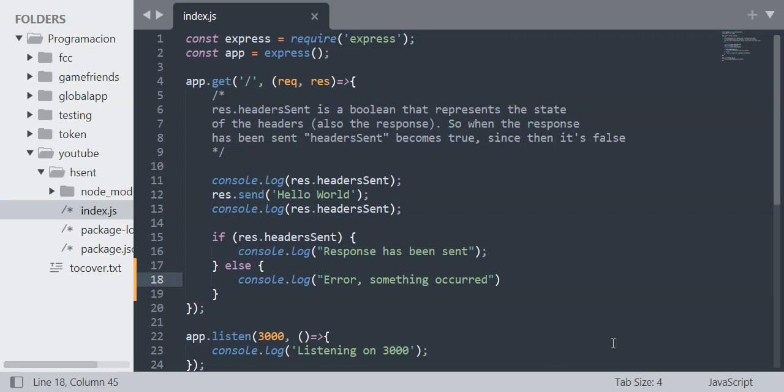I am going to teach you how to use the headersSent property of the response object. So first of all, the headersSent property from the response object is a boolean that represents the state of the headers, also the response. So when the response has been sent, headersSent becomes true. Since then, it's false. So to check that, I'm gonna log the property before sending an answer or a response.